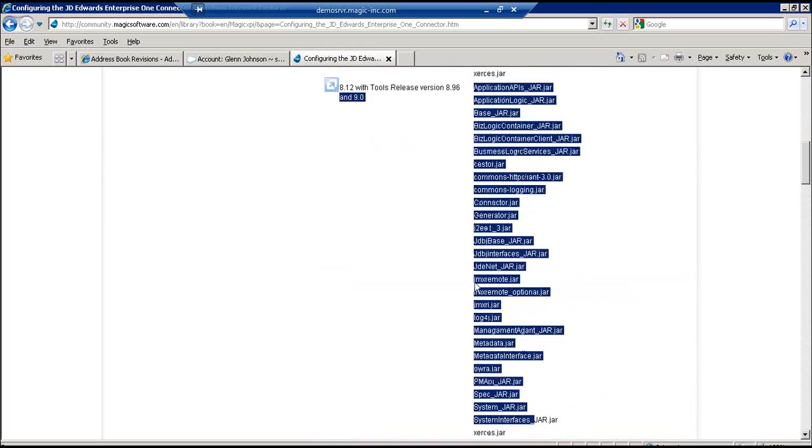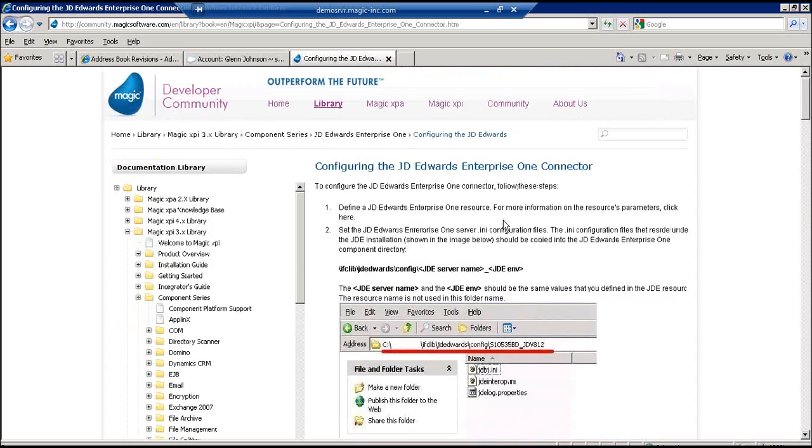There are some INI files to set up, and basically you're off and running, and you're able to call JDE from Magic XPI. And that gets you right into business functions. So you are able to call business functions directly from outside JDE.